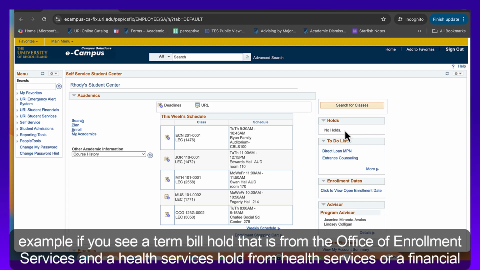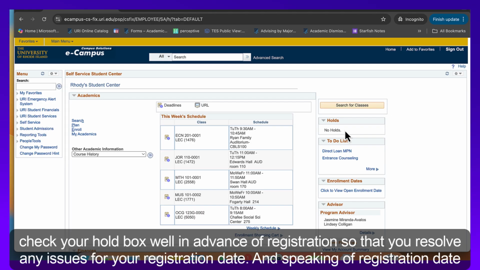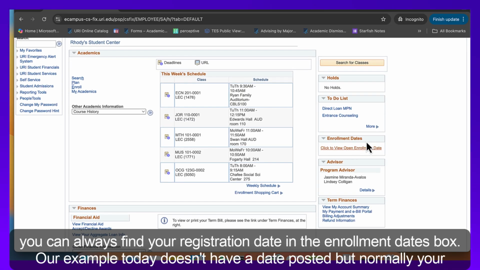So for example, if you see a term bill hold, that is from the Office of Enrollment Services, a health services hold from health services, or a financial agreement hold, which is something that you can resolve in just a couple minutes through the tasks tile in eCampus. So definitely check your holds box well in advance of registration so that you resolve any issues before your registration date. And speaking of registration date, you can always find your registration date in the enrollment dates box.